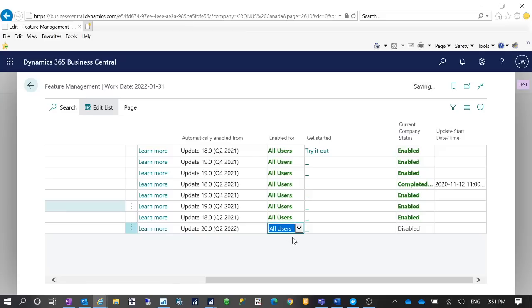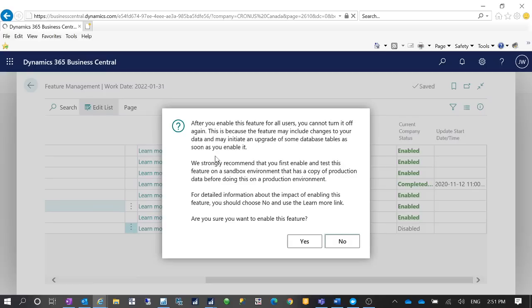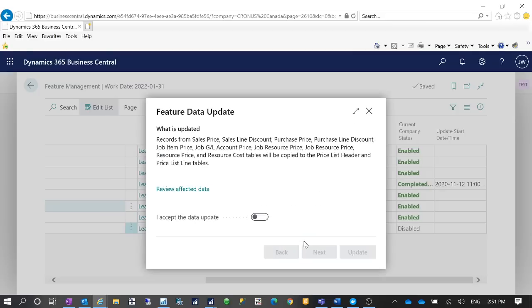This change is not a reversible feature like some features where you can enable it and disable it. For this one, once you turn it on, you cannot change it to be disabled anymore. So then you have to confirm. This screen is just telling you it's not reversible, so click yes if you want to continue to turn it on.